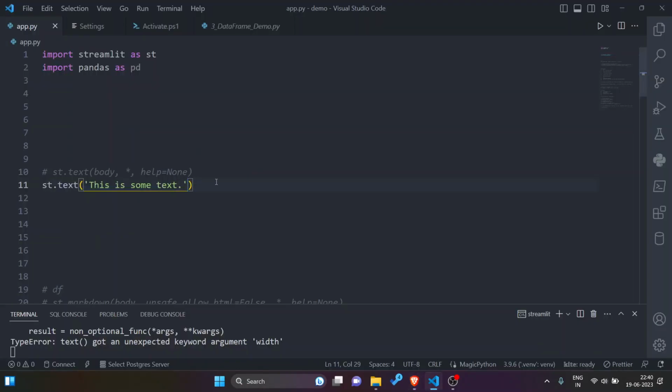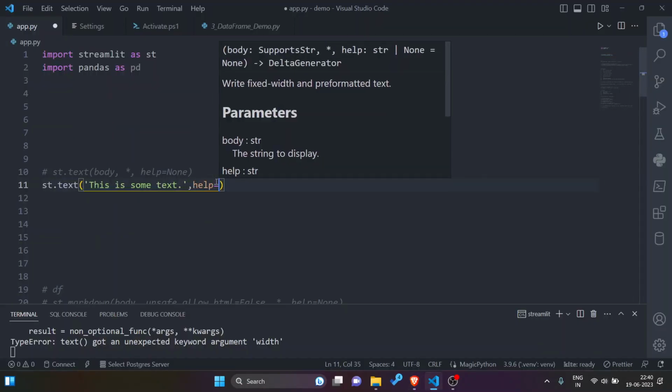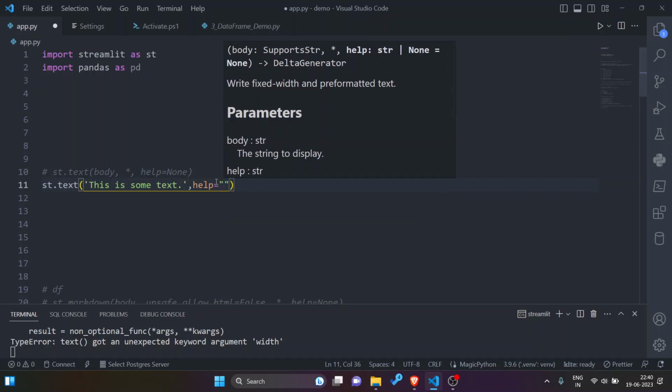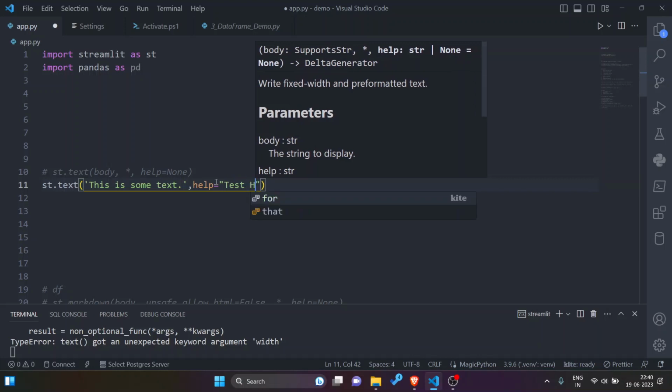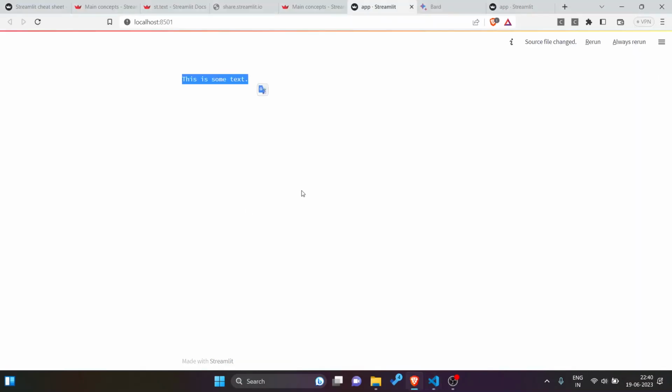We will pass some help argument. Help is equal to test help. Okay, let us see. Always rerun. So test help is displayed as help, and a question mark is displayed next to this.